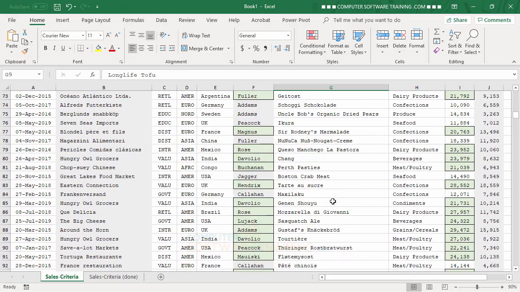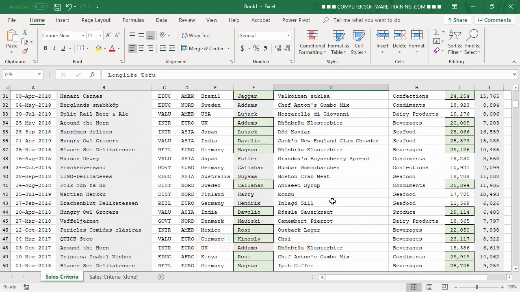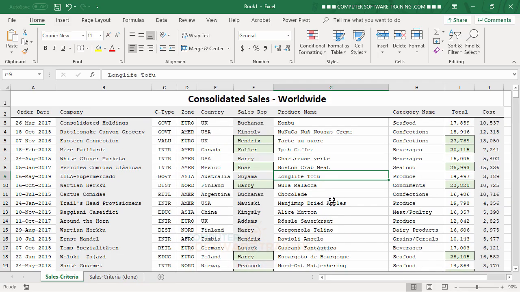So it's kind of an interesting look. I mean, it might not be the best thing, but for somebody that wants to keep the formatting to a minimum and just kind of focus on the fact that it was Hendrix for that one, Fuller for the other one, Rose for the other one, Harry for the other one, and so forth, this is a great way of doing it.